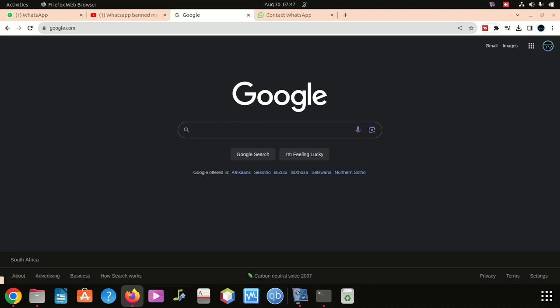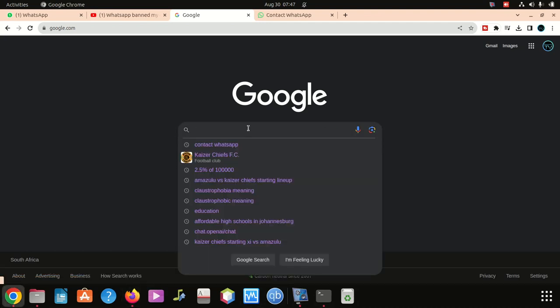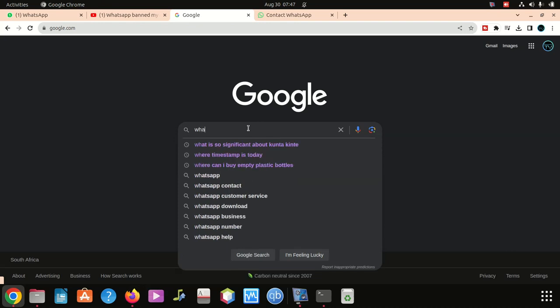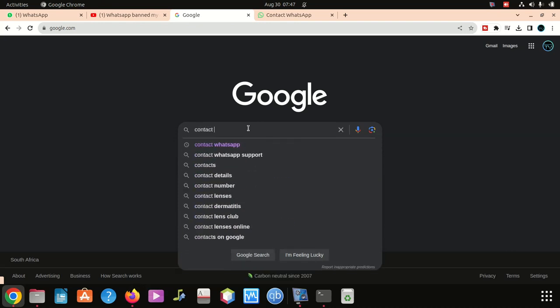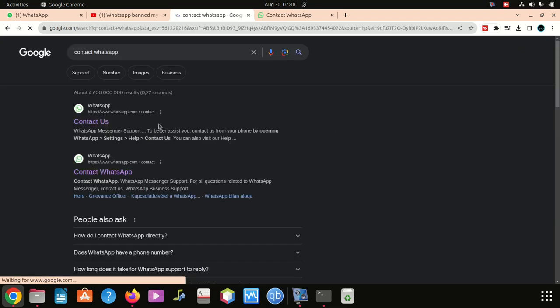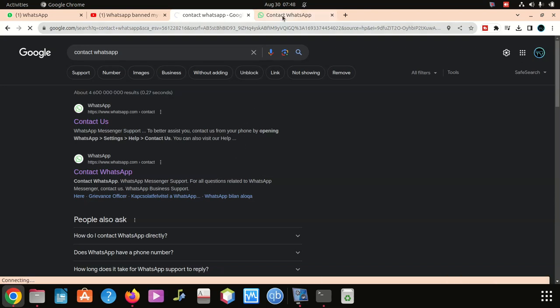Then please contact support and all that. What you do, you go to Google and say contact WhatsApp, right? Then you look at this, then you click on the second one. It could take time.